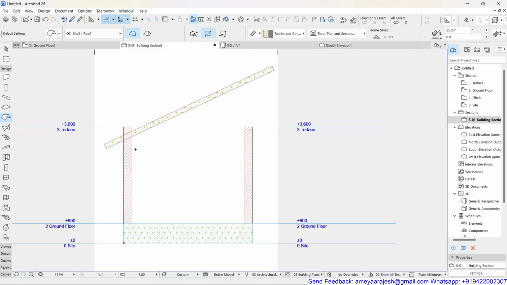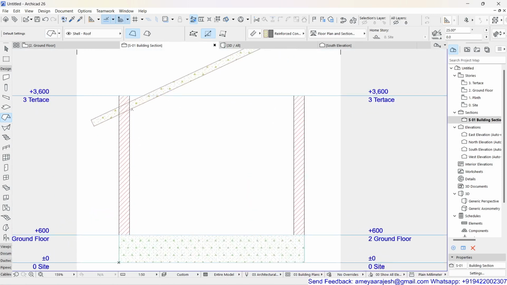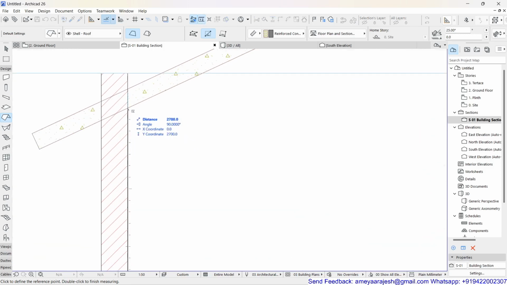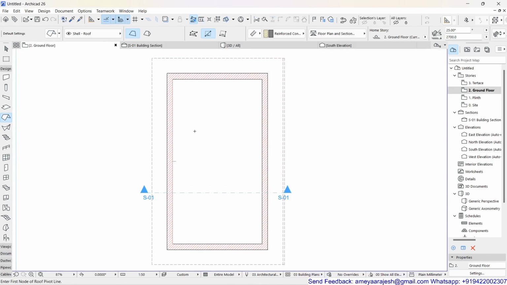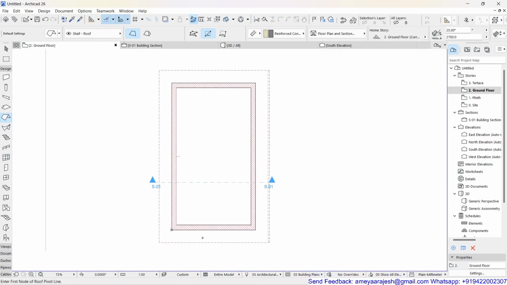Now, if you want to check whether exactly 2700 was the distance achieved for the pivot line from my drafting plane, you can simply go for the measure tool and check that from this point to this point. You can see now exactly 2700. So this is how one can place the roof in a very simple format as a single pitch. In the next part, we'll see the editing of the same and we'll see a few more methods also.